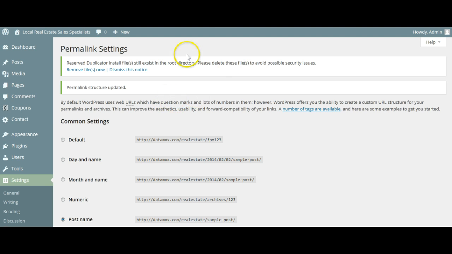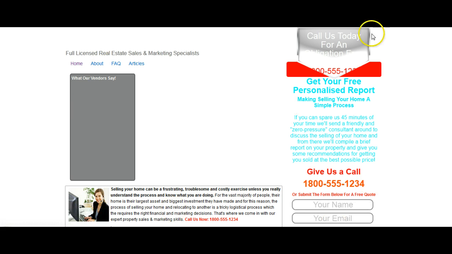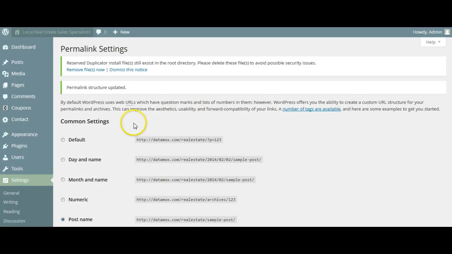What we do need to do now, of course, is, because if we go and have a look at this site in a new window, it will not look right at all. Okay, you can see there, because we have not activated the theme.